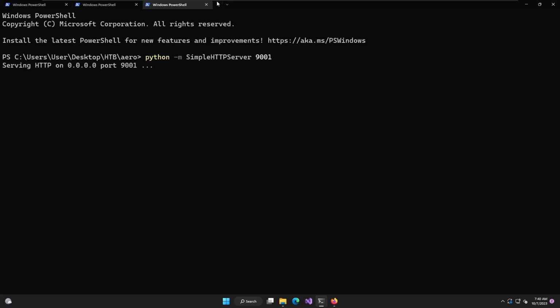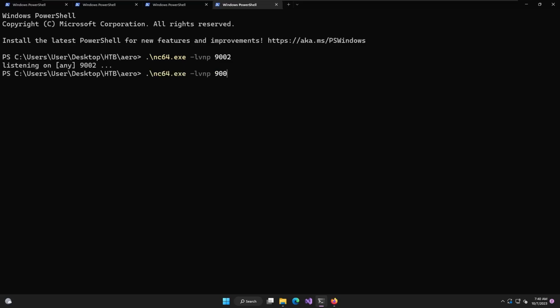The second thing is we want to listen with nc64, because we have mentioned in the payload that we are going to use port 9003.